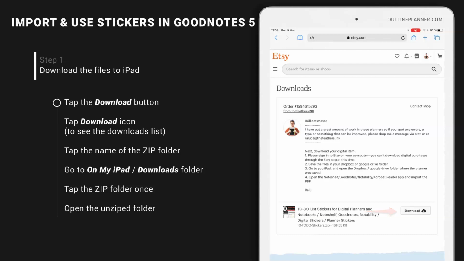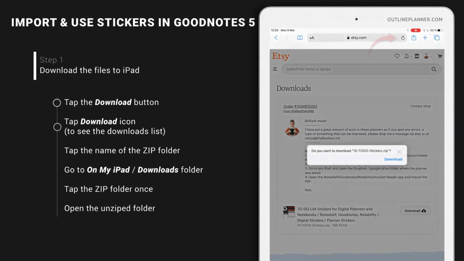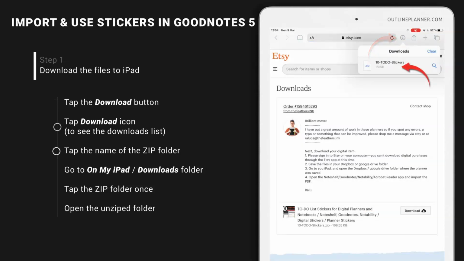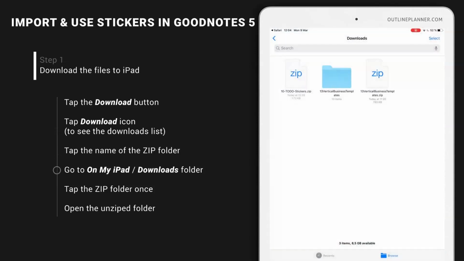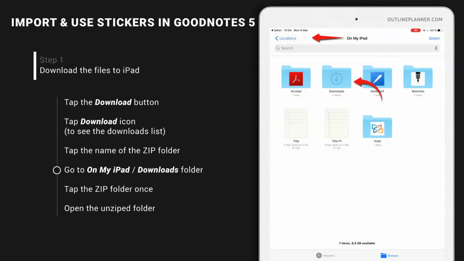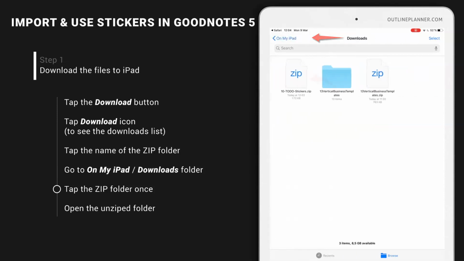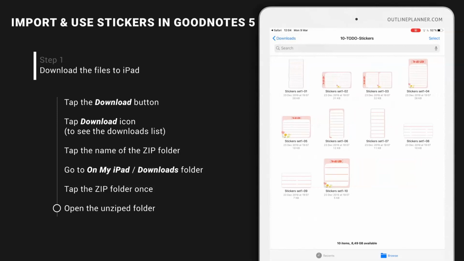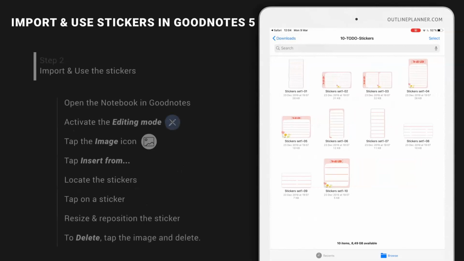Click download to download the zip folder and then click 10 to-dos. Here we are. So we are inside on my iPad location, and then if you tap download, tap the zip folder to unzip, and there you have the stickers. Now let's go back to Goodnotes.